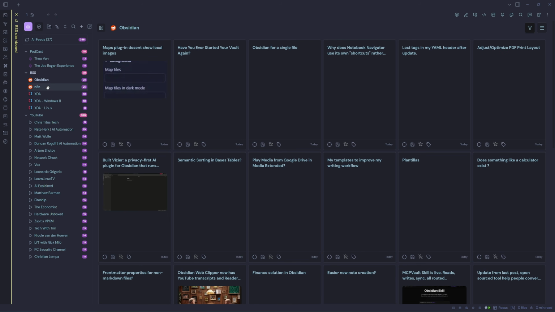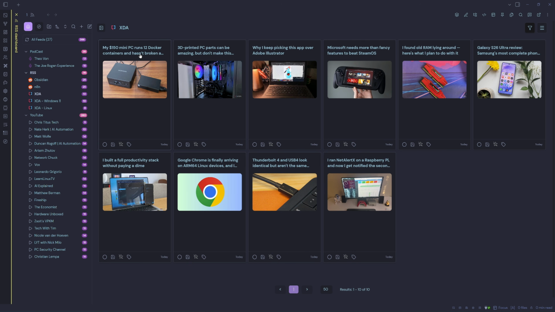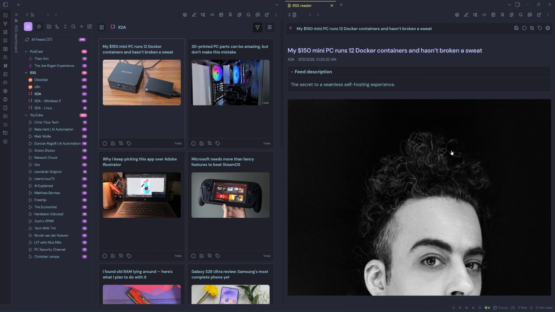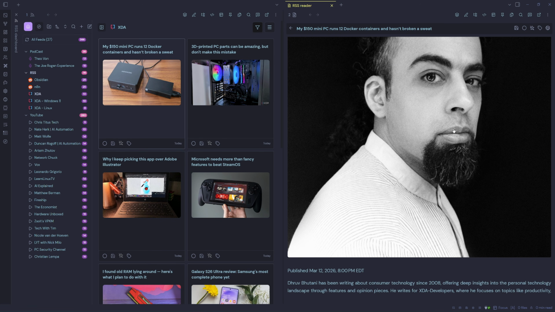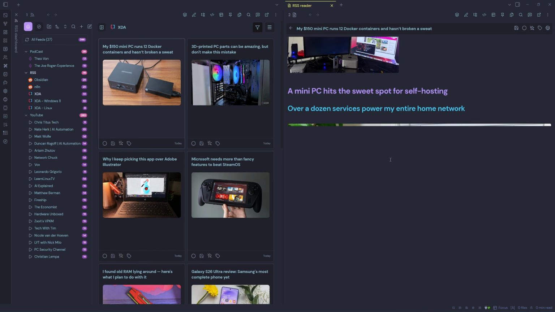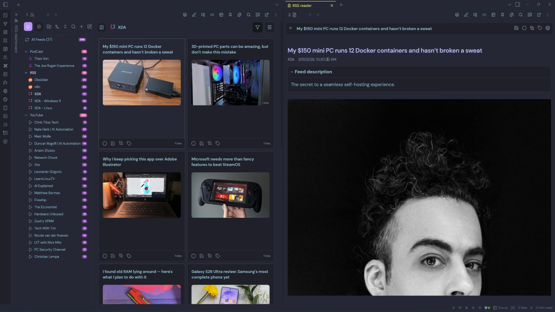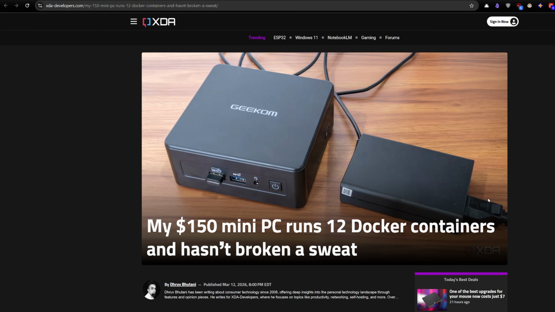Then I've got another Reddit feed here called N8N and XDA. If we select this first XDA feed here, you can see it pulls in the full images, which I don't like. Sometimes they take a while to download. You can see this one is still coming down. Also the links are hard to read here, but you get the idea of what that one's about. And we can always jump to the website by opening in the browser there.